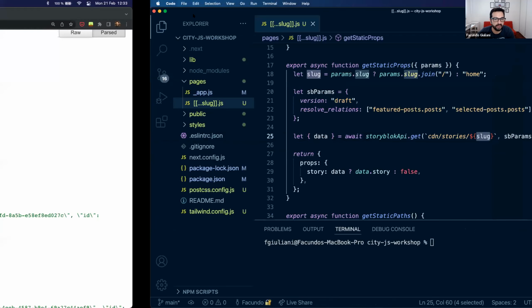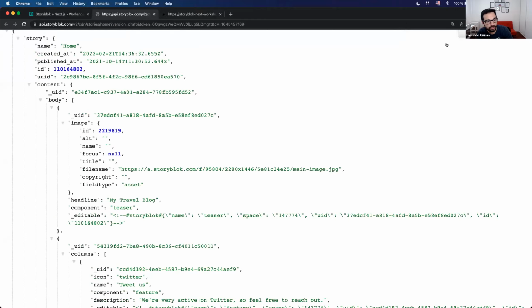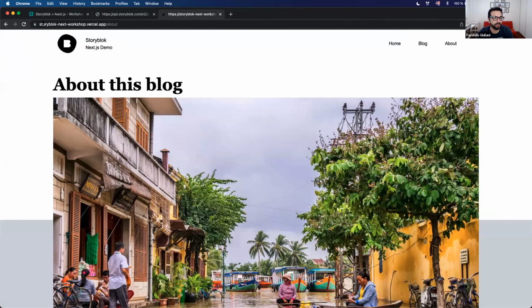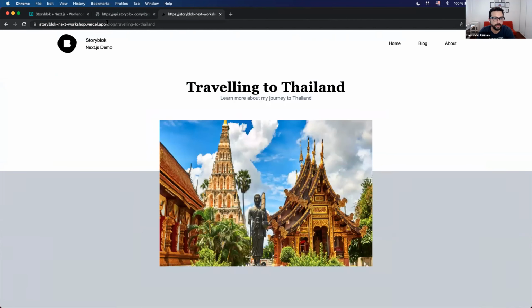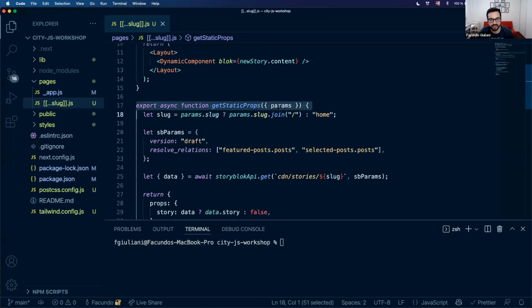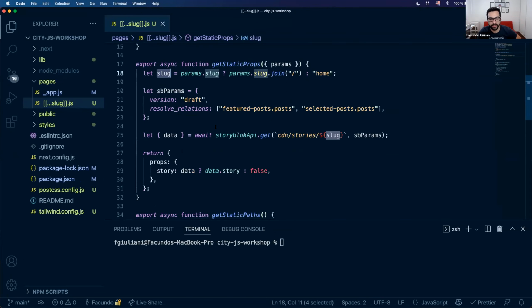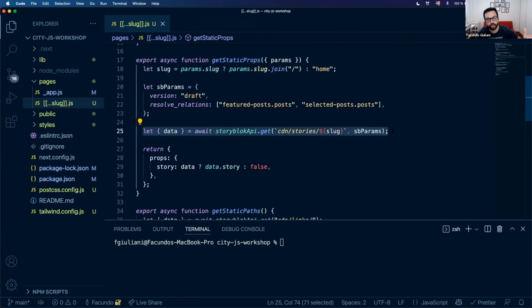If we are visiting in our site the about page, you will see that it will be stories/about, as you can see here. If we go to the blog, stories/blog, and etc. I mean, for the articles, it will be blog/traveling to Thailand. And this is what we get as the parameters here in Next.js. This slug will be that URL. So we are able to load all the content and information related to the page of the URL that we are visiting now.